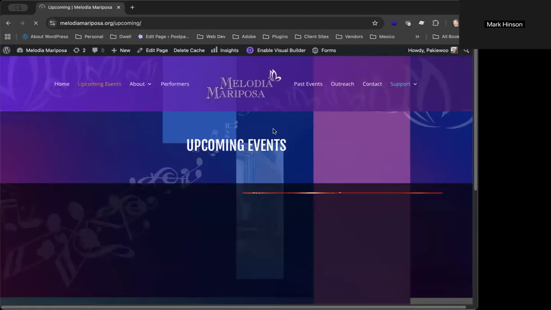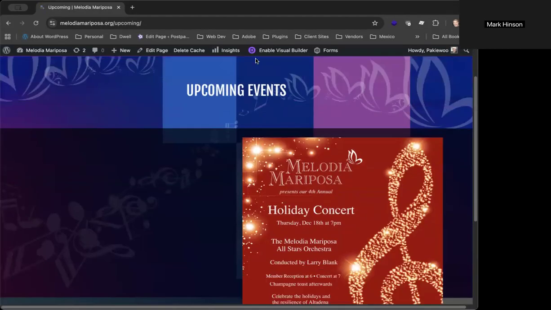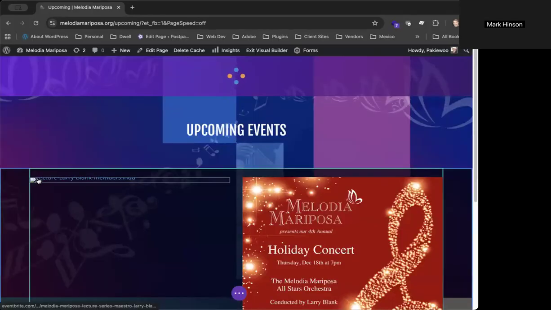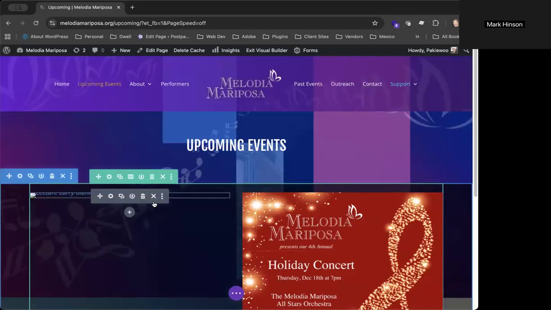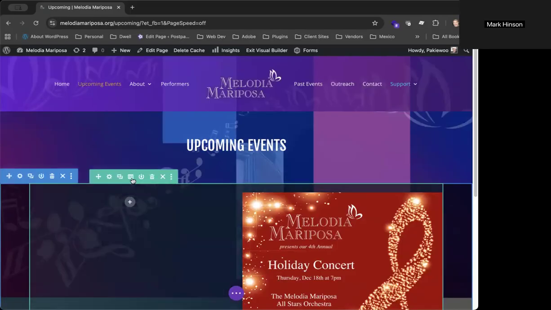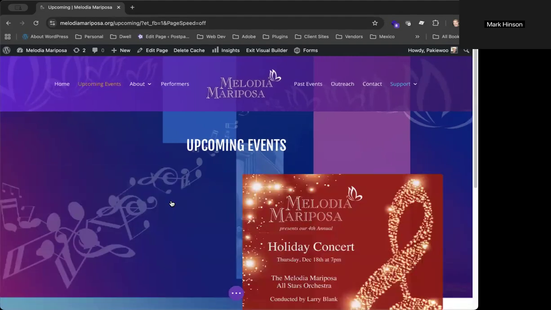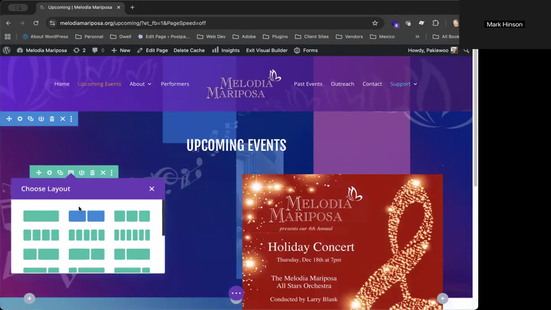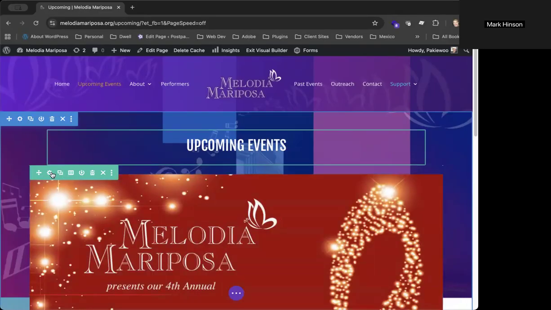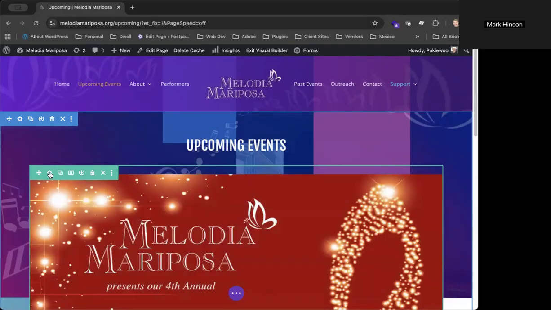Upcoming events. We'll move that. Enable visual builder. Want to have that one column, right? So we can just have the one thing there. It's two currently. Oh, oops, maybe you didn't remove that correctly. Still see something there. You delete it there. And then make this one column. Oops. And that's too big. So we're going to make this whole row narrower.